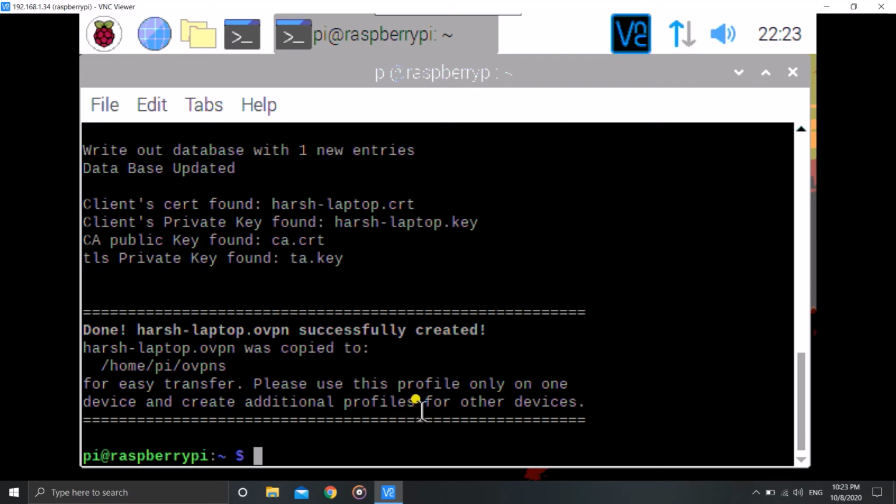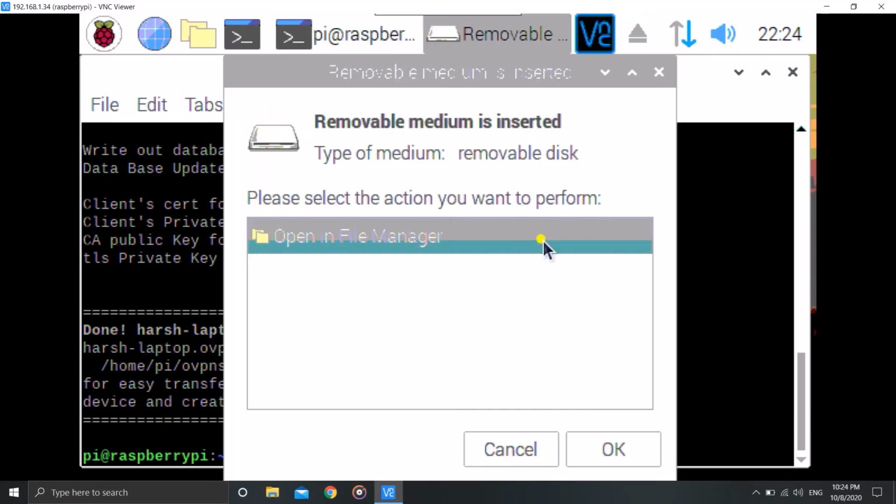Now what we have to do is take that file onto the device on which we want to connect. So I am attaching a pen drive to my Pi, taking the file and then connecting it to my laptop, and will be back. So just give me 2 minutes. So I am just stopping the recording.